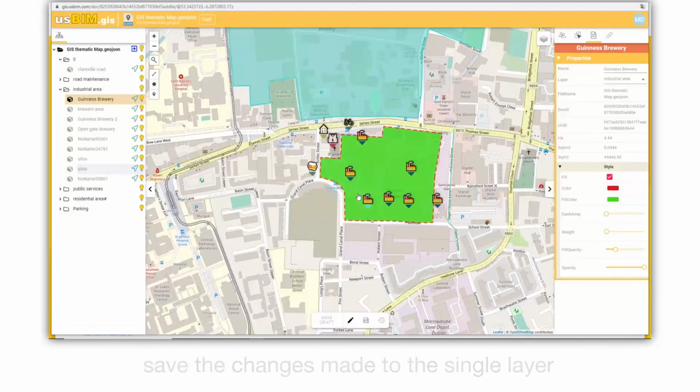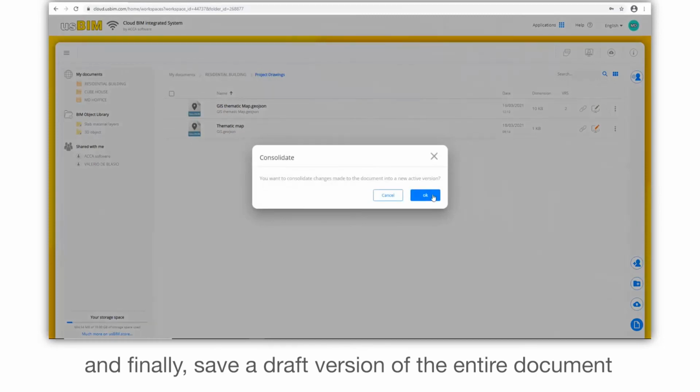And finally, save a draft version of the entire document.